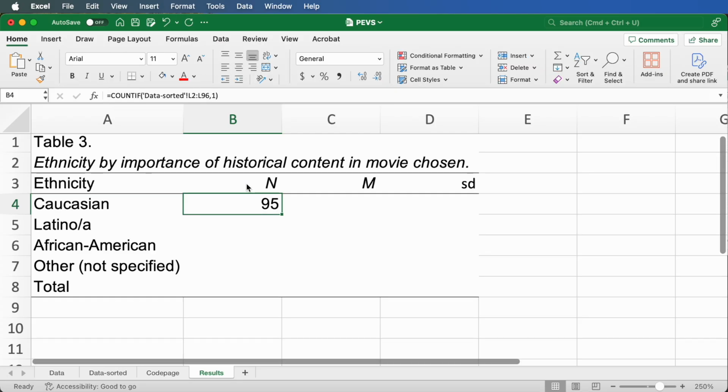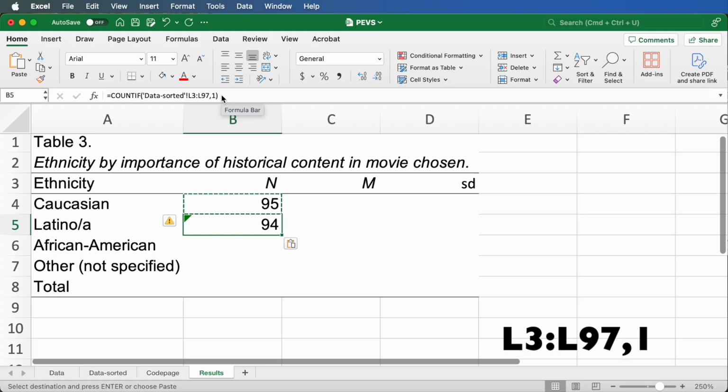From this point, you can copy and paste the formula to other appropriate cells on the results worksheet. However, keep in mind that you will have to edit the formula for changes to range and criteria. For example, if you copy the formula in cell B4 and paste it to cell B5, then you will have to edit the formula from the old range and criteria to the correct range and criterion.